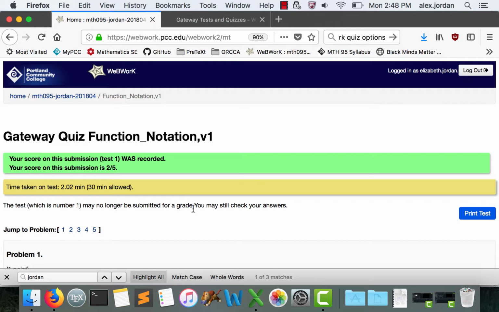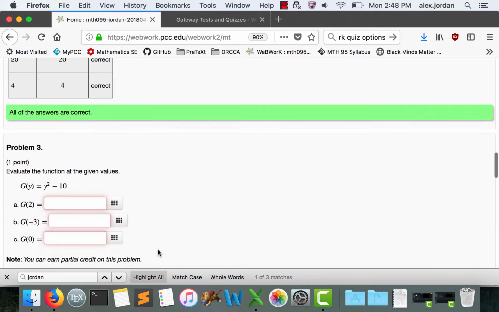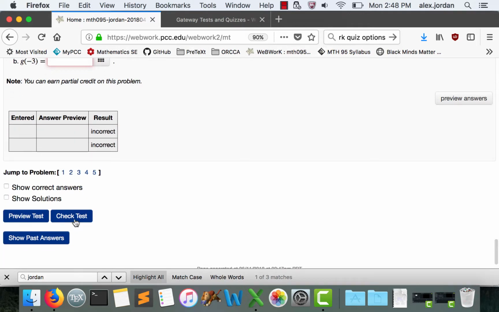I've used up all of my attempts. I am still allowed to check answers. I am allowed to type in more answers into the questions I got wrong and click the check test button, but at this point I will no longer receive credit. Also, because the instructor set things to be such, I can see correct answers and solutions now by checking these boxes. Those were configurable things when we were the instructor setting this quiz up.